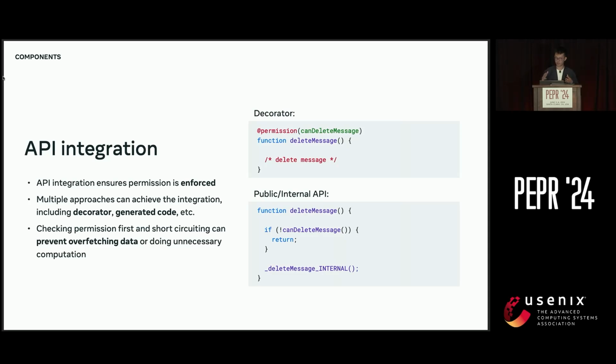There are multiple approaches to achieve this, depending on the language you're using. It can use a decorator, or a split between public and internal APIs. So when people always call the public API, the permission is built in there. And it can enforce good behavior. For example, we can prevent overfetching data or unnecessary computation by always enforcing running the permission first.